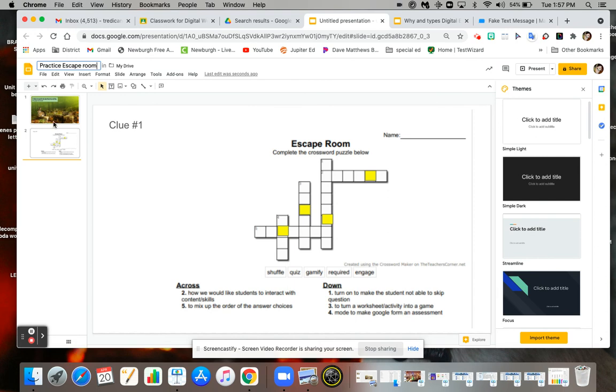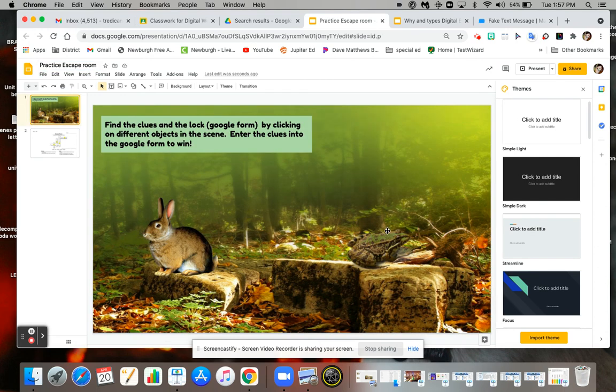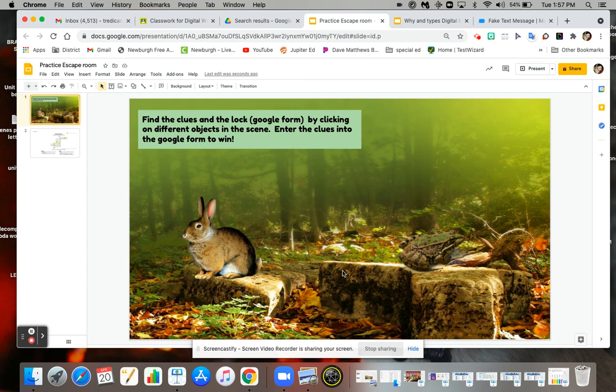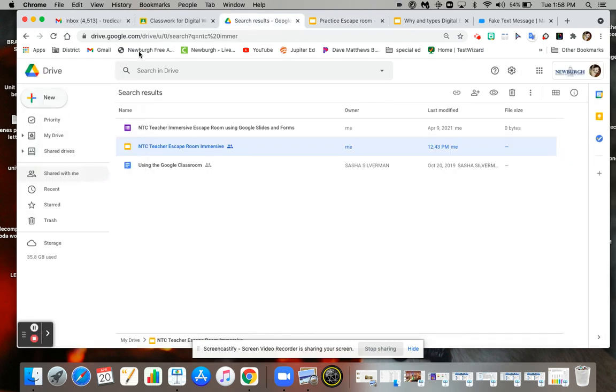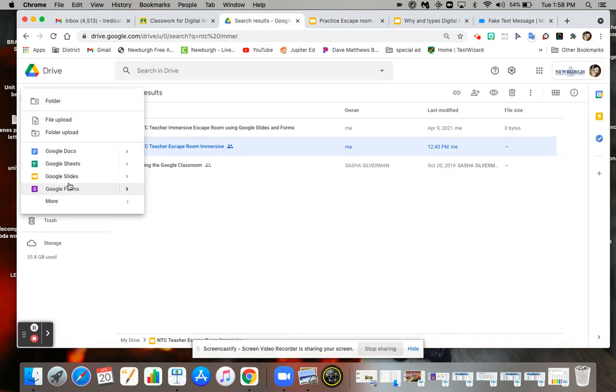So I only have one measly clue here, but I need a lock, right? So here's where I need to add something. I have everything, and I would add more clues. I can add more slides. Fine. Now I need to go make the lock. So I go back to my Google Classroom, and I need to make the Google Form lock. Click.